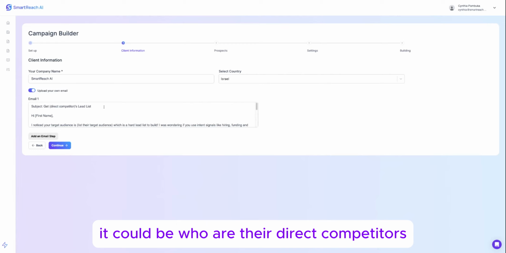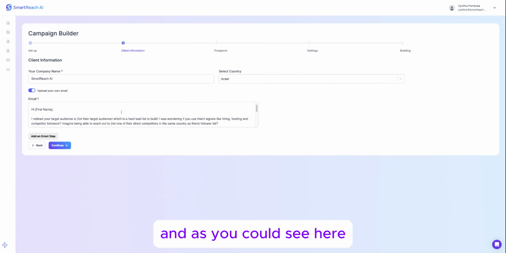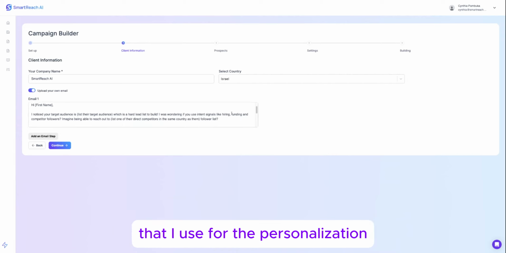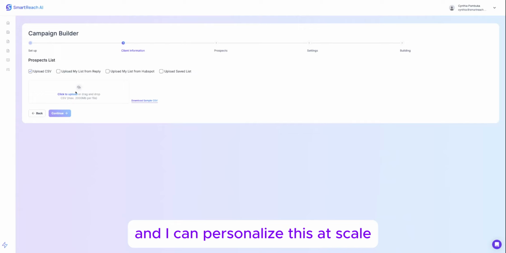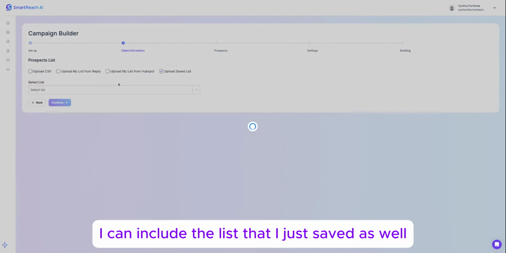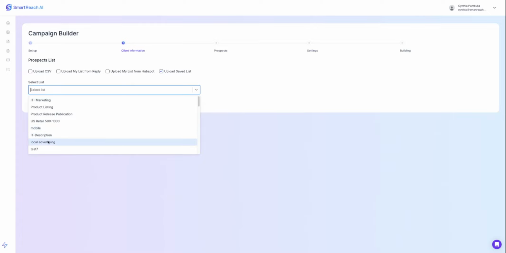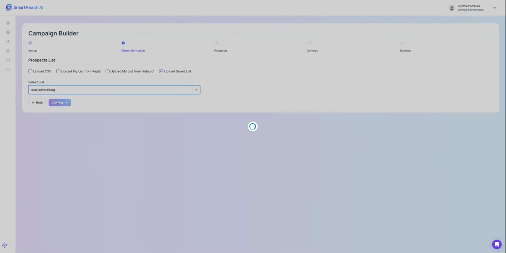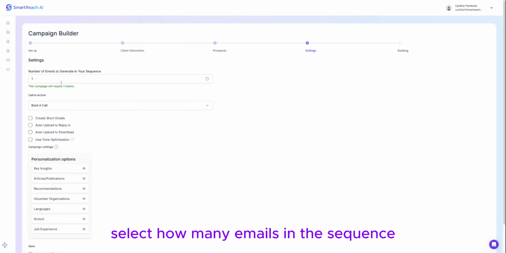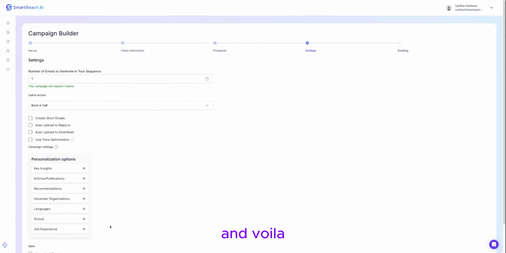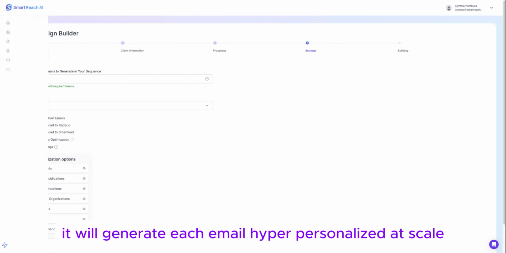It could be who are their direct competitors. It could be who is their target audience. And as you could see here, those are the different components that I use for the personalization. And I can personalize this at scale. I can include the list that I just saved as well. Click continue, select how many emails in the sequence, and voila, it will generate each email hyper personalized at scale.